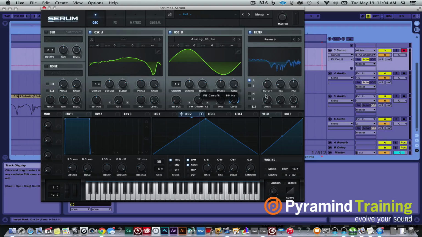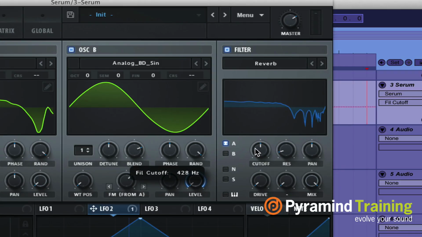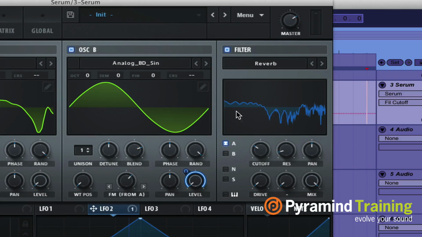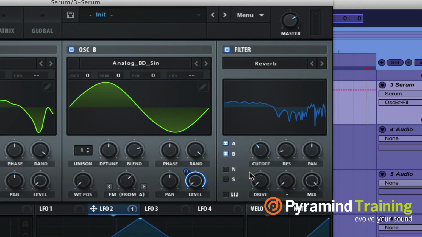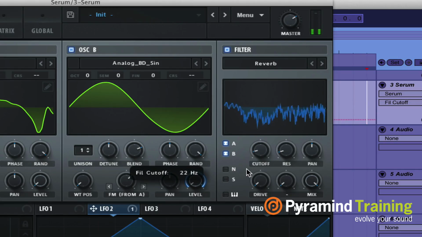I really like this reverb filter in here. It's amazing. Diffuses all these frequencies and pushes up the bass sometimes. Make sure oscillator B is going through the filter. Do a lot of spin moves for the Autobots with this filter here. So that's pretty crazy.